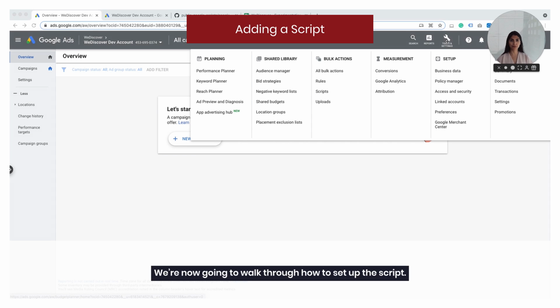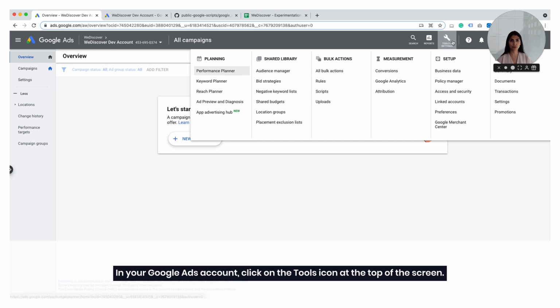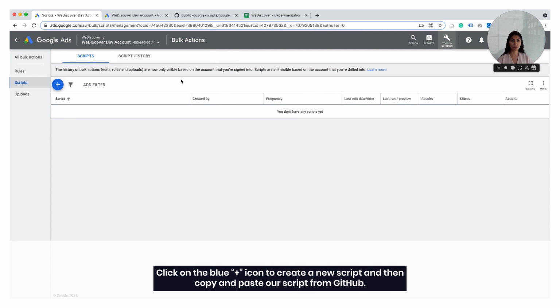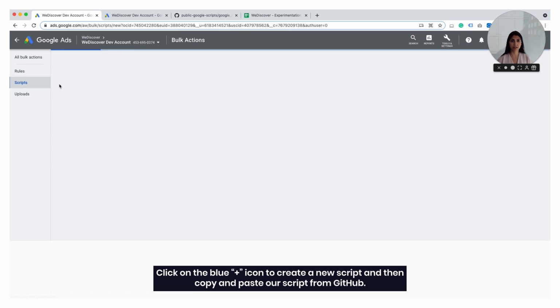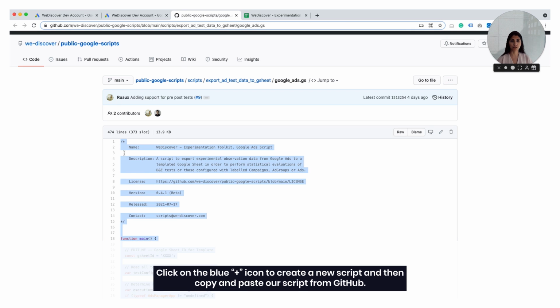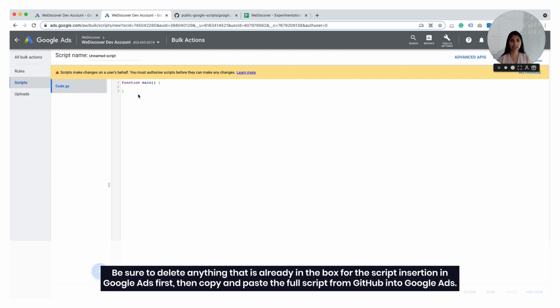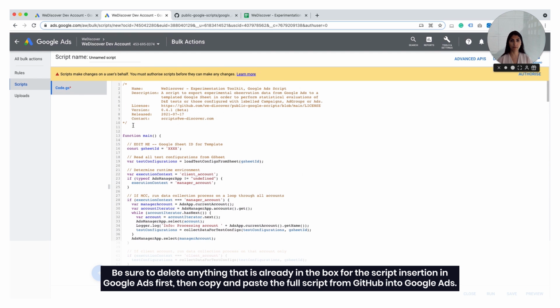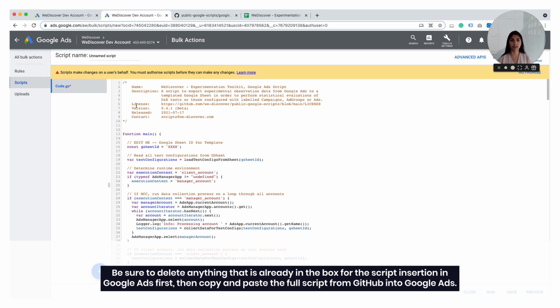We're now going to walk through how to set up the script. In your Google Ads account, click on the Tools icon at the top of the screen. In the drop-down that then opens up, under Bulk Actions, select Scripts. Click on the blue plus icon to create a new script, and then copy and paste our script from GitHub. Be sure to delete anything that is already in the box for the script insertion in Google Ads first, then copy and paste the full script from GitHub into Google Ads.